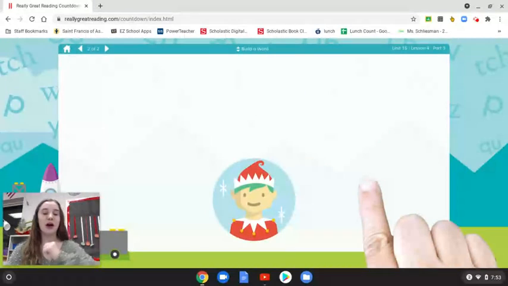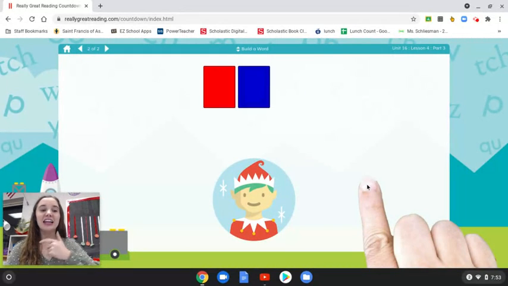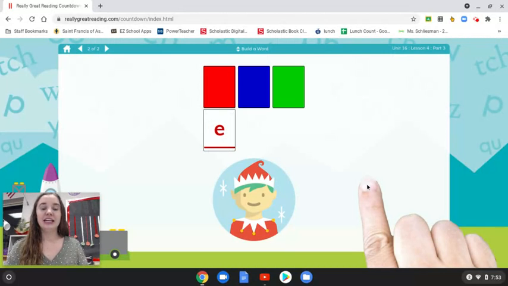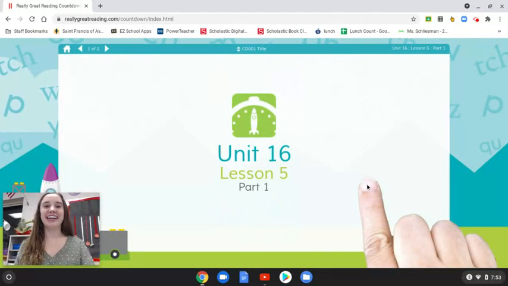This is our last one. Elf. Elf. The first sound is E. The next sound is L. The last sound is F. Amazing job with phonics today.